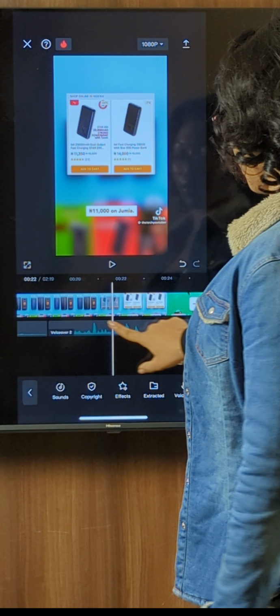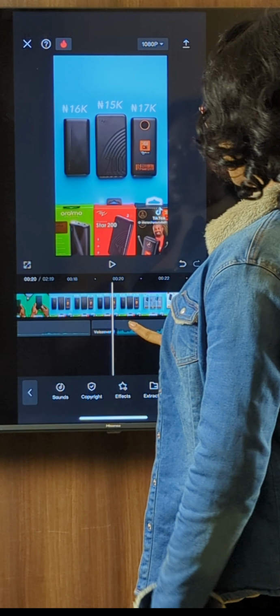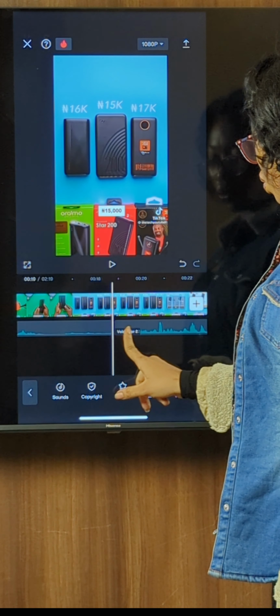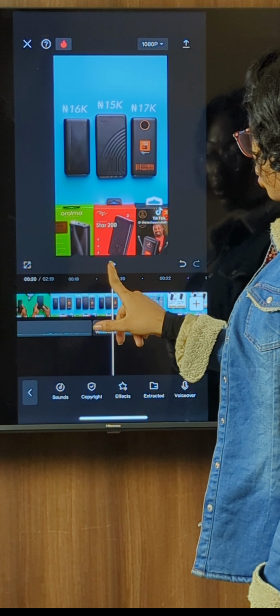So this is the voiceover. Okay, the first voiceover I recorded. So you can see on our timeline, you can see the audios down here. Let's play the audio.